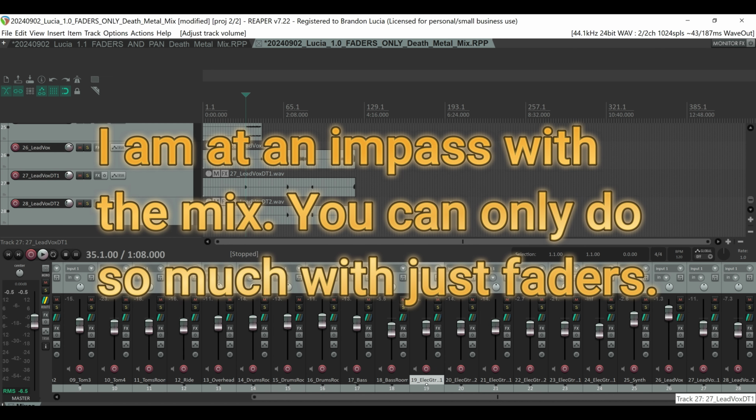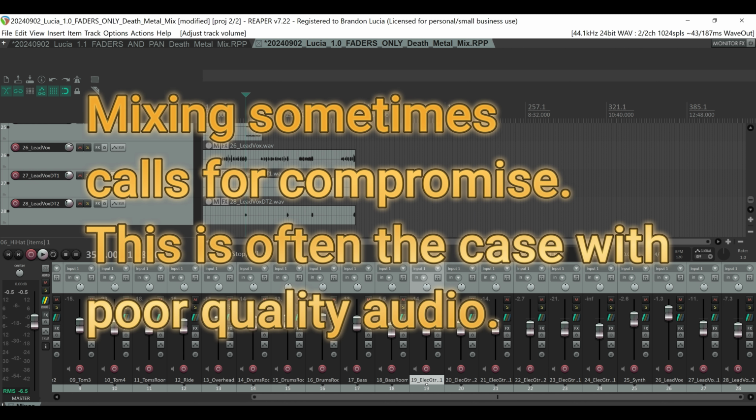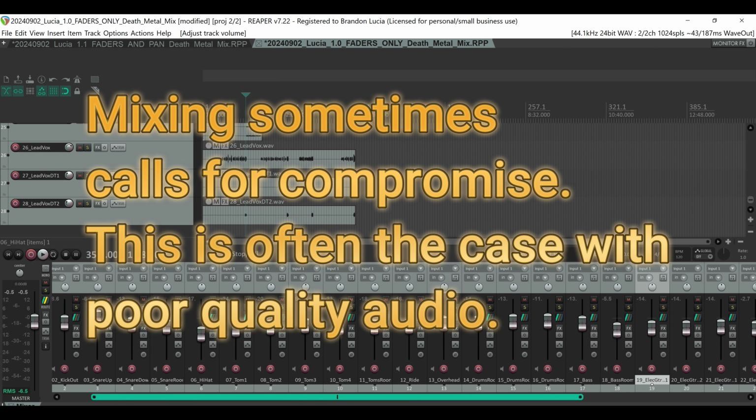Okay, I think you get the general gist. I'm not going to even bother playing the rest of the track. Not only is it late at night, but actually, that is a good point. It is late at night, and I'm slightly tired. So you should never mix when you're tired. Gotta learn to take a loss, and you gotta know when to quit. So yeah, there we go. Here is our faders only mix so far.